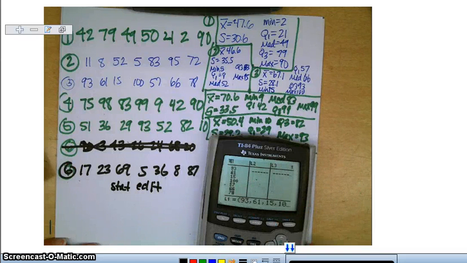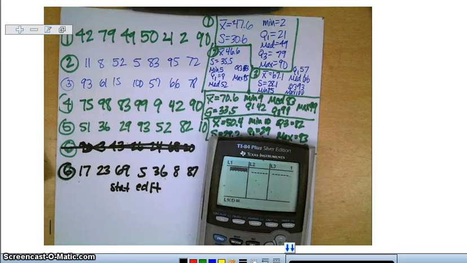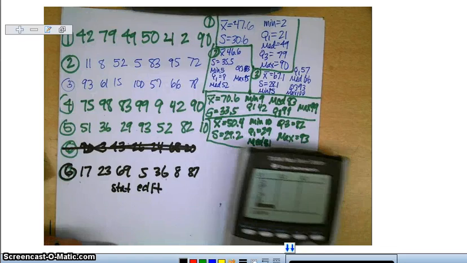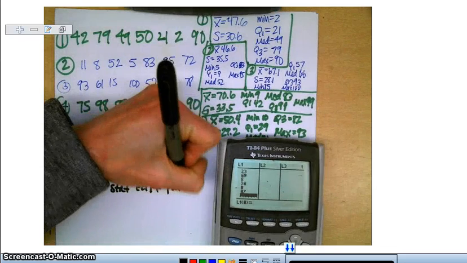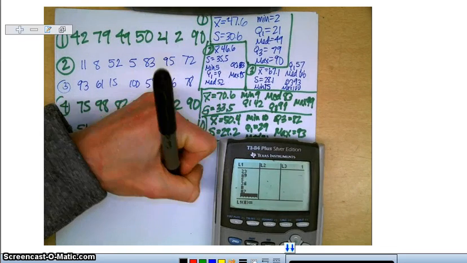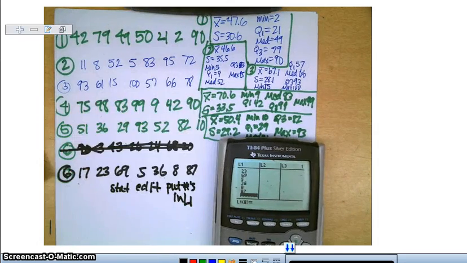You can go up and clear the list if you want to every time, but you don't need to, because if you just keep covering up the 7 numbers, it'll be fine. So then I'm going to enter these numbers in my list. Okay, so now I have them entered in my list. Stat edit, put numbers in list 1.